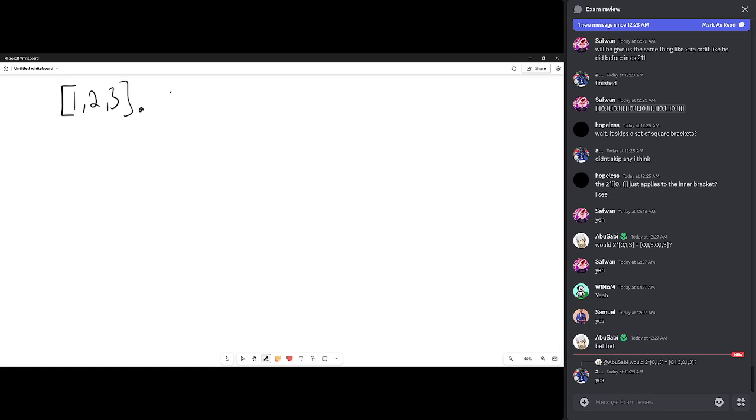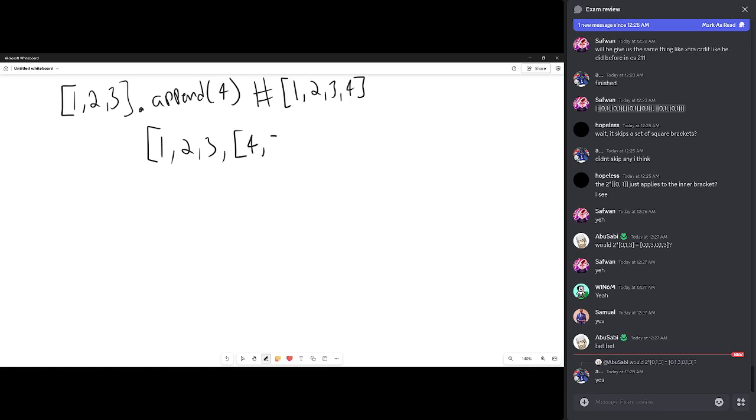And I say append the value 4. This will give you the list 1, 2, 3, 4. Right? It's just putting stuff to the end of the list. Let's say I had the list 1, 2, 3 dot append, and within the append I give it the list 4, 5. Then that's going to give us 1, 2, 3, the list 4, 5.